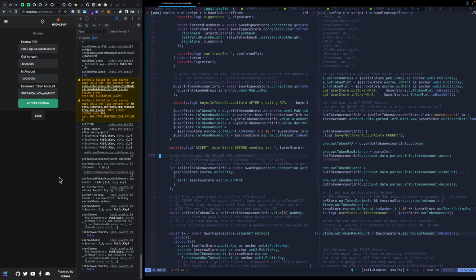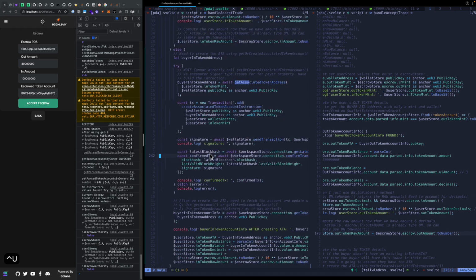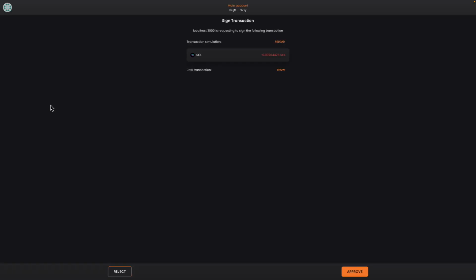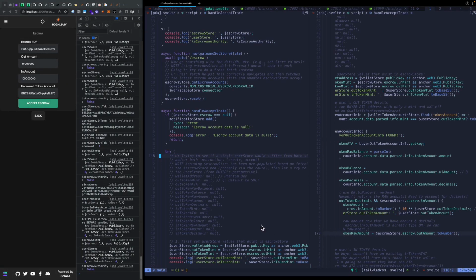let's see. When I hit accept, does this actually handle accept trade correctly after all these changes? Moment of truth. Ooh. Interesting. It's making me as the buyer pay some SOL, maybe for the ATA account creation. Hit that. Okay, that popped up.